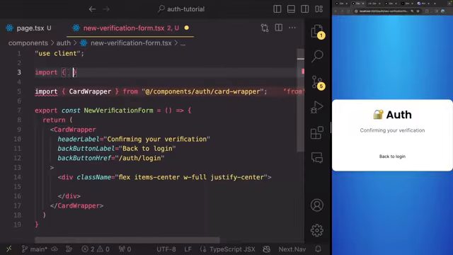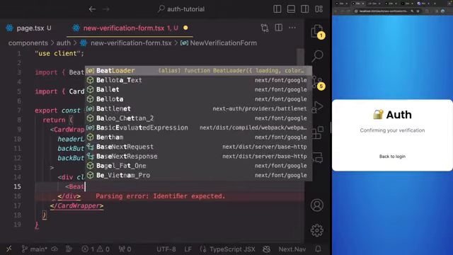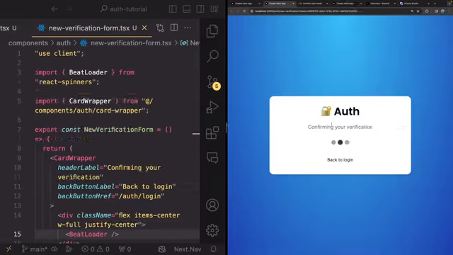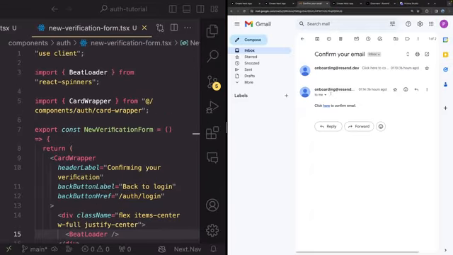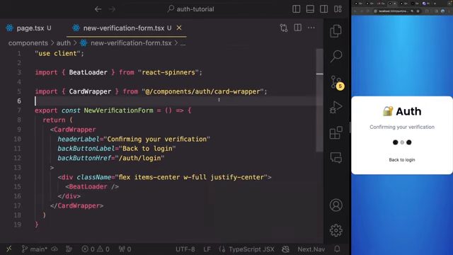Make sure you add this package, and then we can import any loader you like. You can Google React Spinners to see what kind of spinners they have, but I really like the one called BeatLoader here. So in here, you can now render the BeatLoader like this. And there we go. You can see how this is going to look. When a user clicks from their email here, it's going to start loading and automatically verifying this URL link using the token which we have inside of our URL.